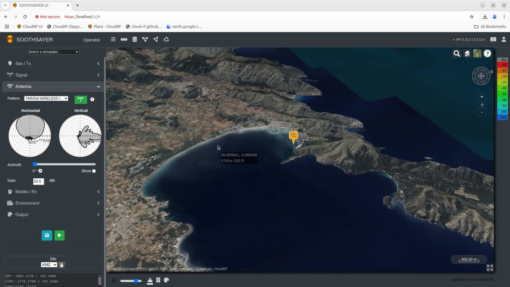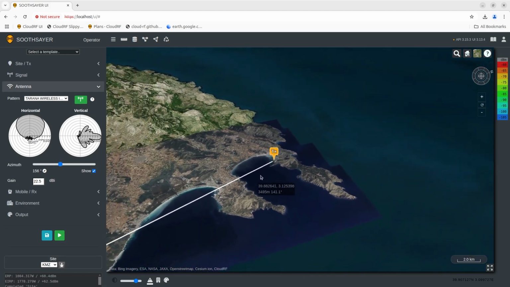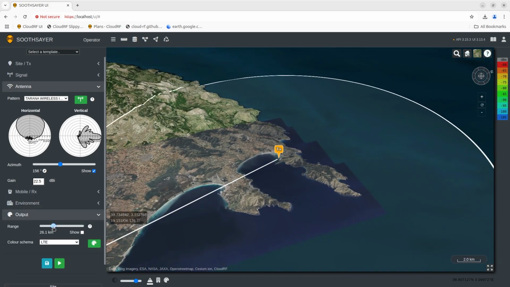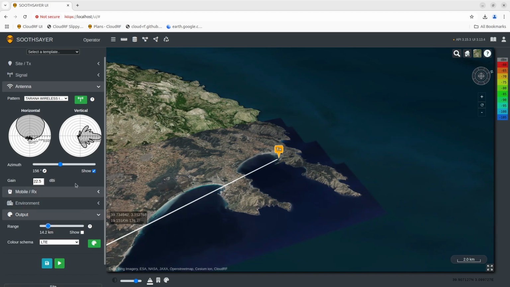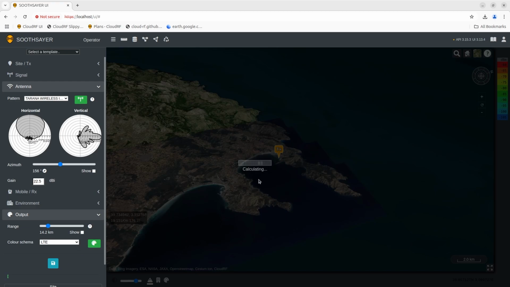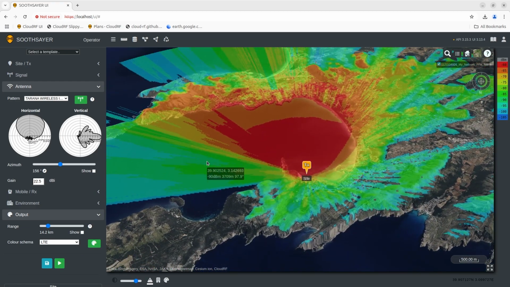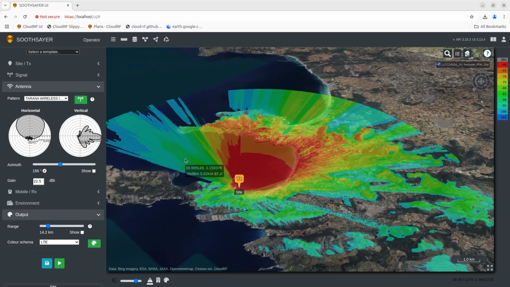Due to this being a directional antenna, I'm also going to use the azimuth tool to place it correctly. Again, I'm going to reduce the overall range of this calculation as well. By running the calculation, I can see how this new antenna has affected my coverage.